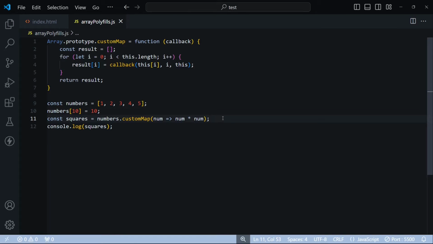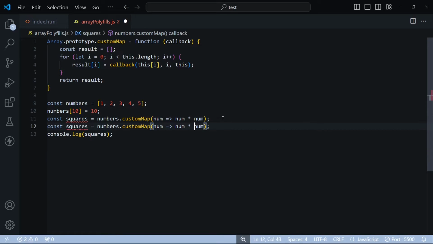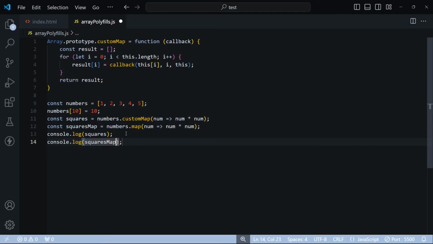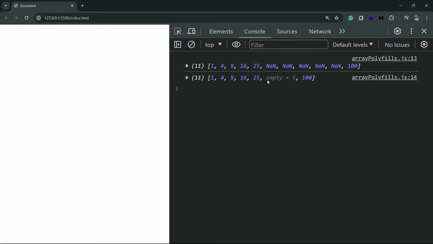And if I copy this and just create a map variant using the native map method, and now console log this array as well, you'll see that we do not have these NaN values in the result that we get from the native map method. So that is what we should also try to achieve in our polyfill.